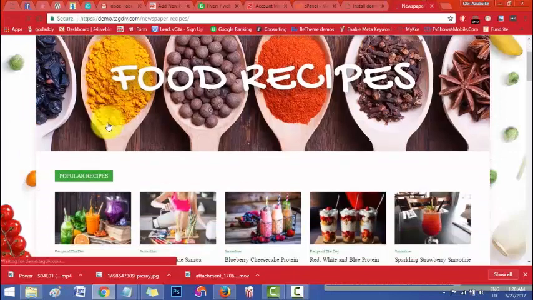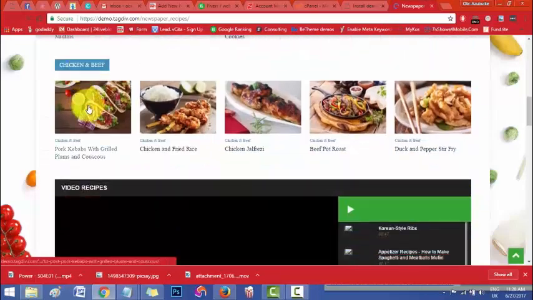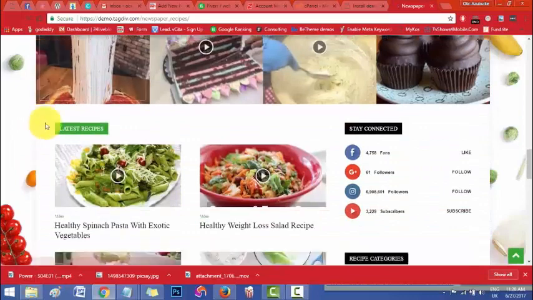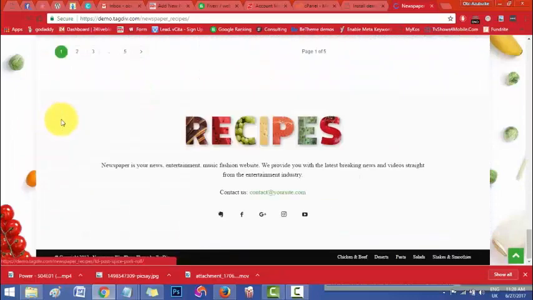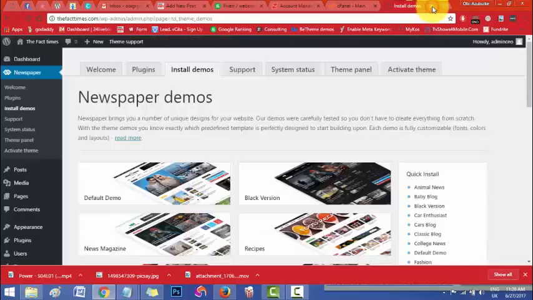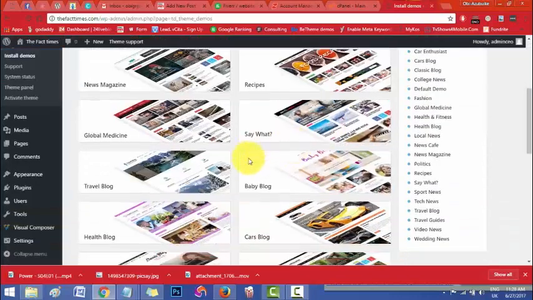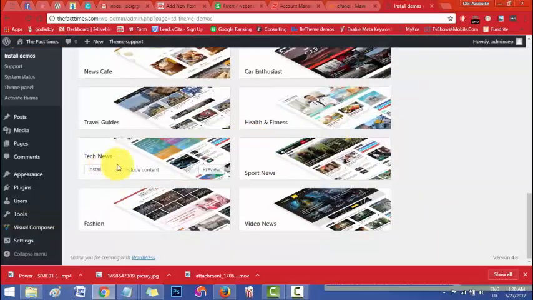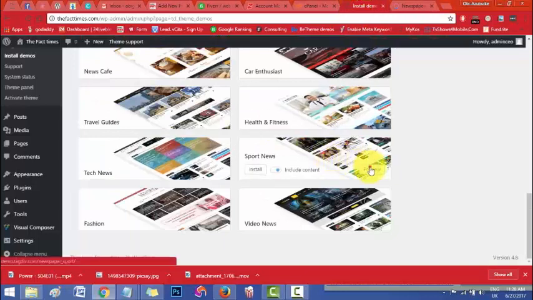You can see the one for recipes. It's so into the whole food niche. You can see how classic it looks, and you can see the other ones here too. Let's check out a few before we start setting up. Check out a few of them. And you can see the one for sports.